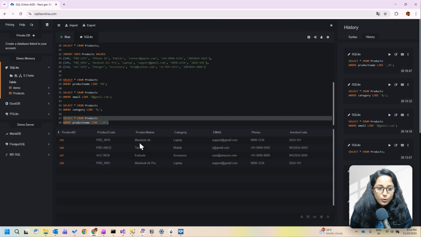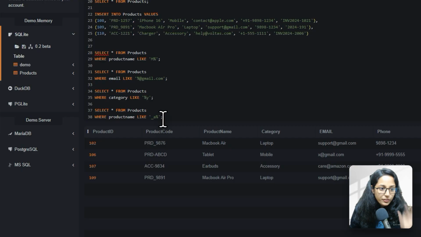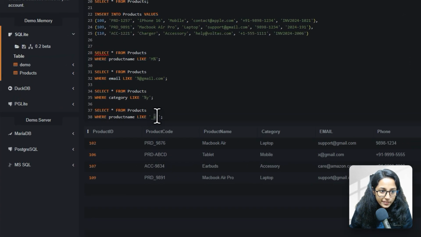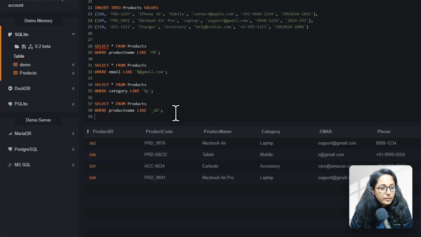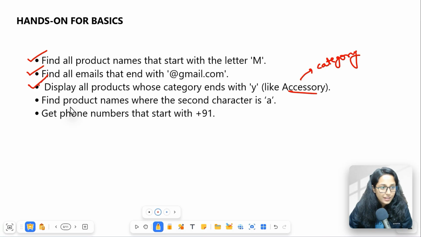Oh wow. So we got all the product names whose second character is A. So that's how you fix your first character using your underscore icon, and then we used our second character as A, and then we kept the percentage. So this is the correct way to do it. So let's see the last one.